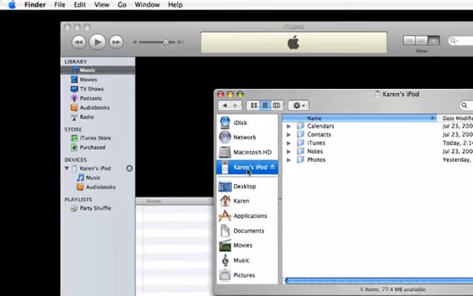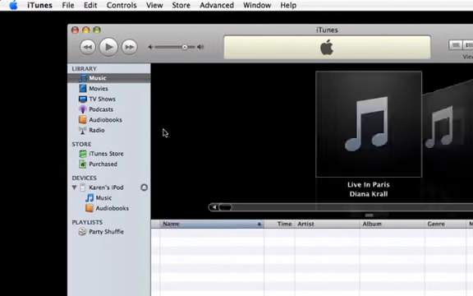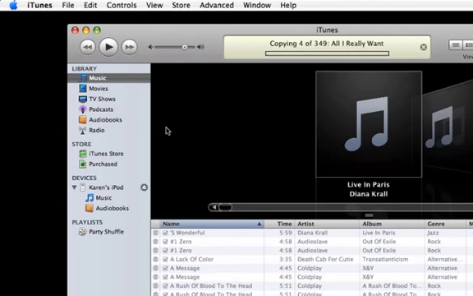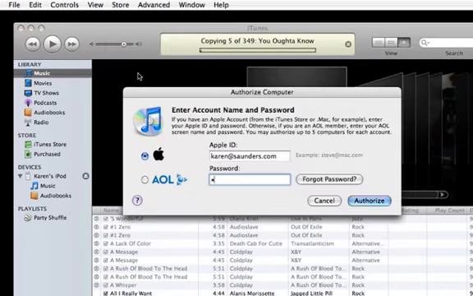Copy files from your iPod by just dragging them into iTunes. If you've copied music and video you've purchased from the iTunes Store, you'll just need to authorize your new computer to play your purchased music and video.